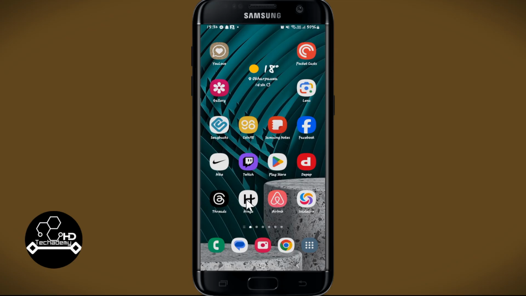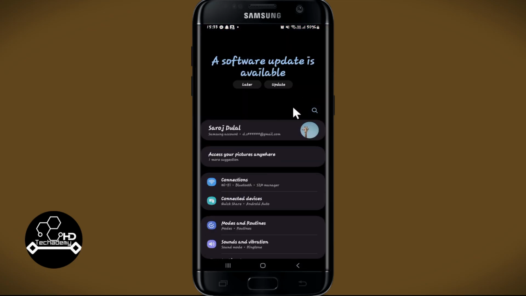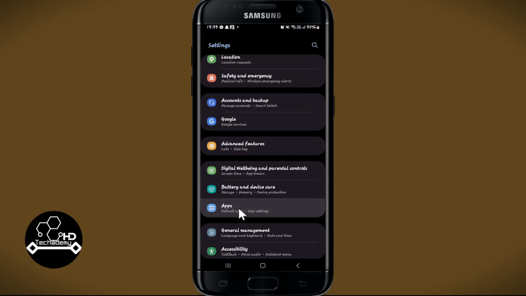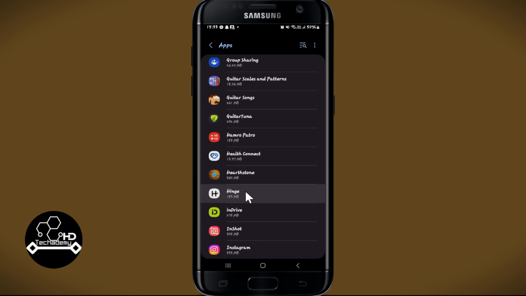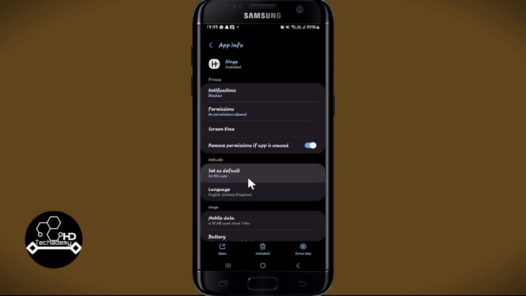First of all, you may either long press on the Hinge application and tap on the I button in order to end up within the application info page, or you may also open up your phone settings and then tap on Apps. Now from the Apps page, just locate the Hinge application, or you may also use the search box to search for it. Once you find the Hinge app, go ahead and tap on it and you will be taken into the application info page.